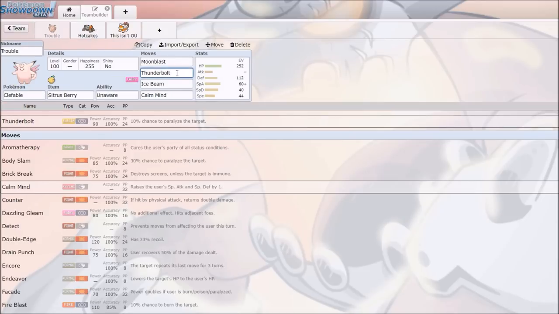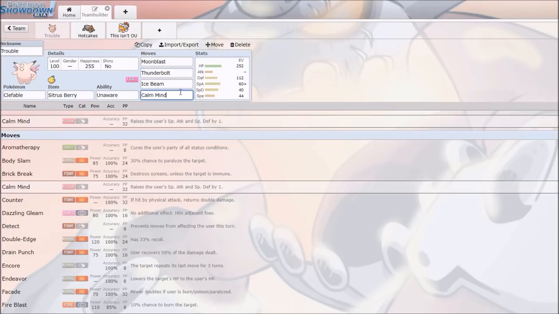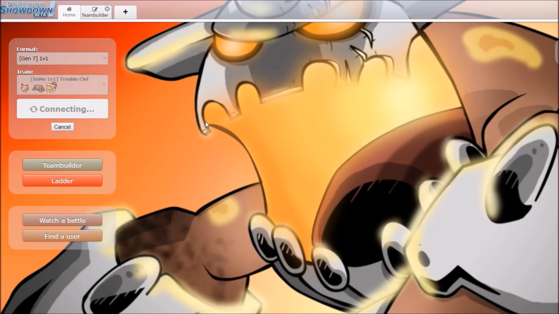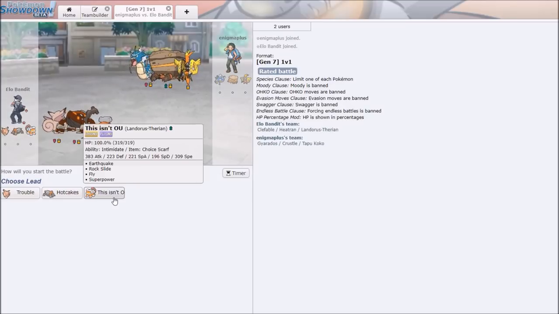That was not super ideal. So I do have to be careful because if they don't Mega on the Thunderbolt, then it's not going to be a proper 2-hit KO. So it might actually be better to simply Calm Mind turn 1 into a Moonblast. That might actually be the best play versus Gyarados. So that's good to know.